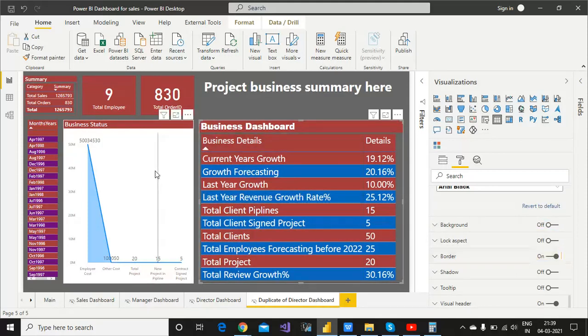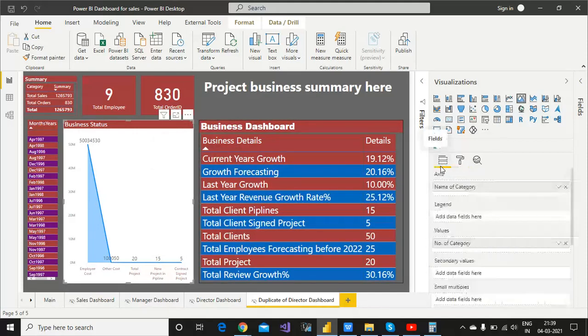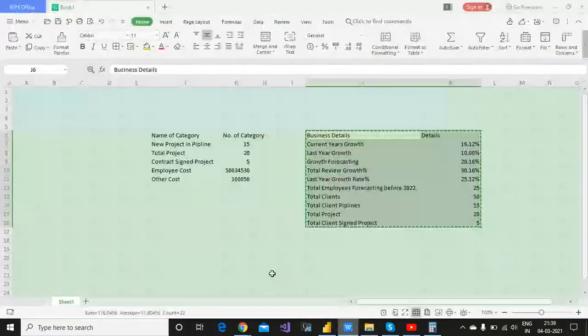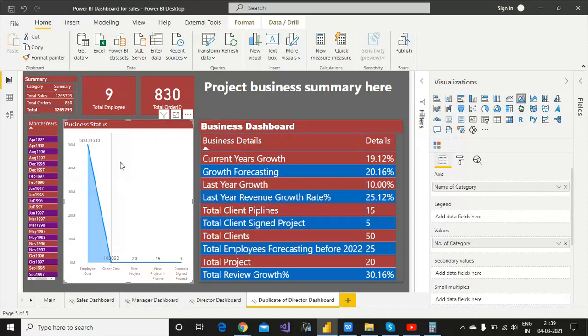Now, next part is visualization. Whatever the last table you selected, just pass the value here, name of category and number of category. Since I already created the table here, this calculation you get from your management, it will help you out. Management provides the information to you, don't worry. So this information you receive.